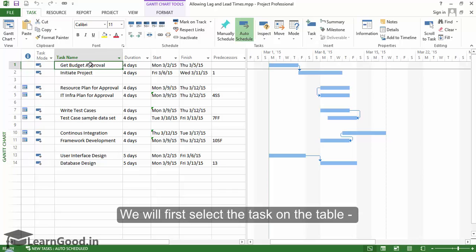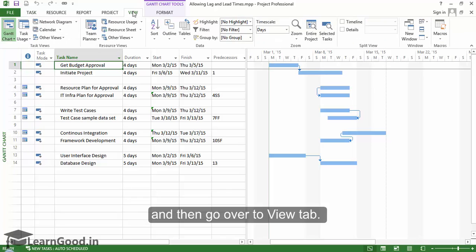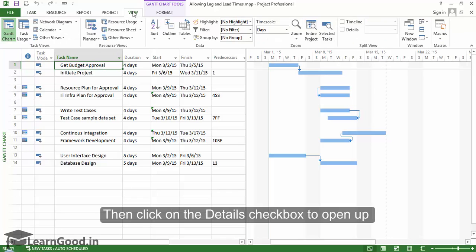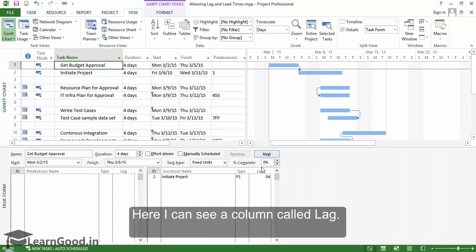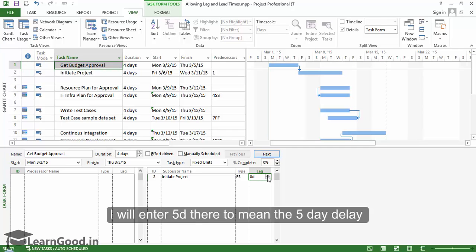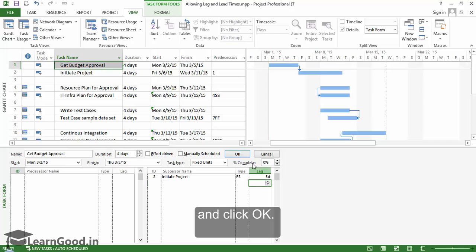We will first select the task on the table and then go over to the View tab. Then click on the Details checkbox to open up the task form. Here, I can see a column called Lag. I will enter 5D there to mean the 5-day delay and click OK.